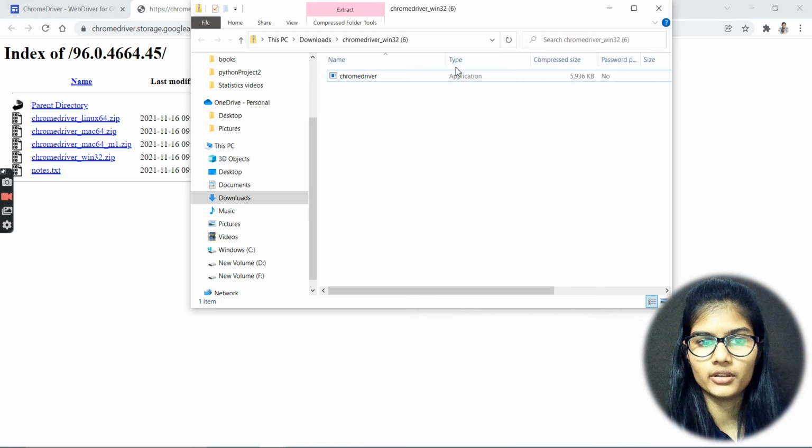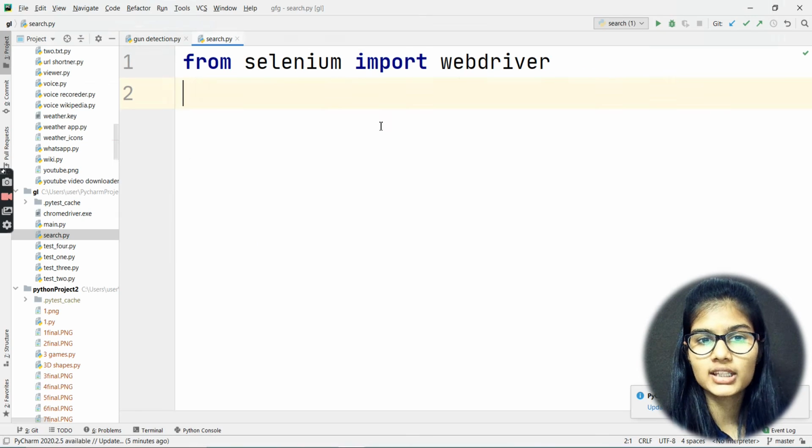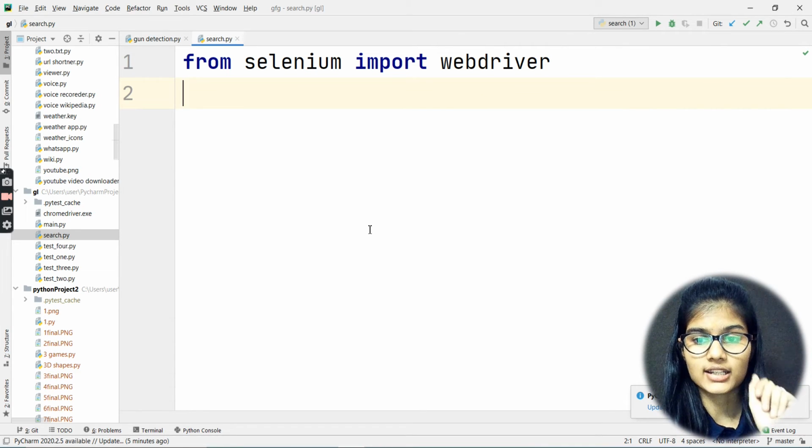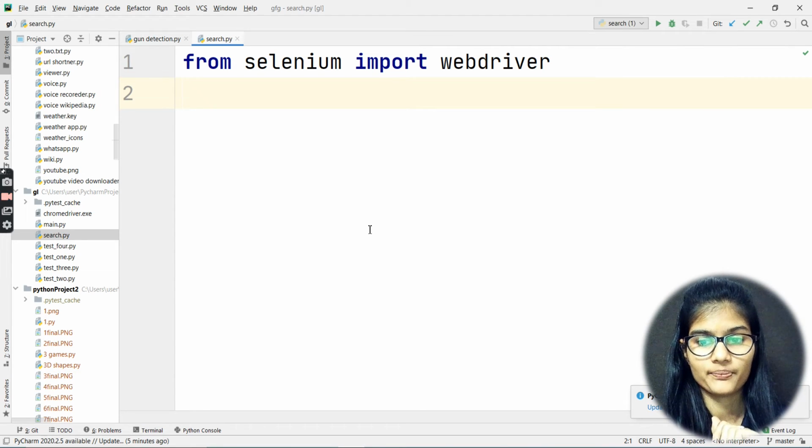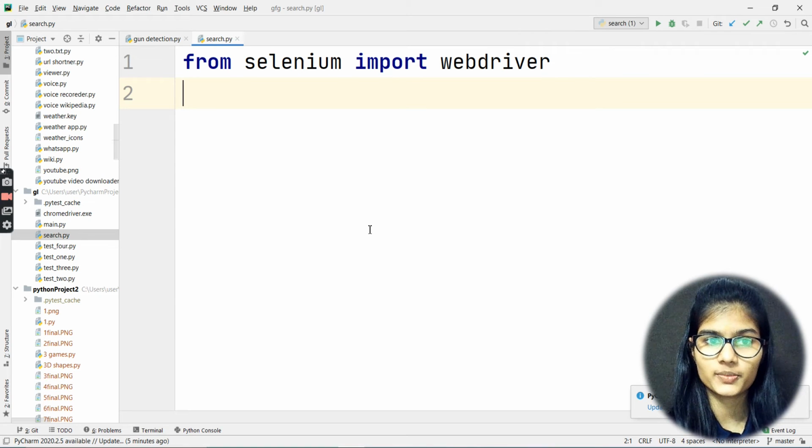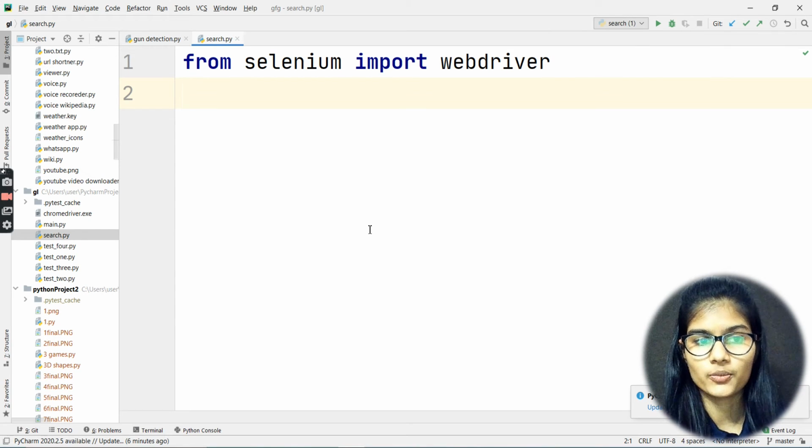Copy this from here and paste it into the folder in which your file is saved, the one in which you're writing your code. See guys, it's very much compulsory to keep all of the things in one single place. Whatever your file name is in which you are writing this program, and whatever the location of it, make sure that you put the Chrome driver in the same location. Okay, hope I have been very clear regarding the Chrome driver.